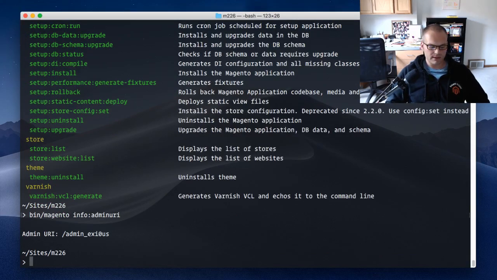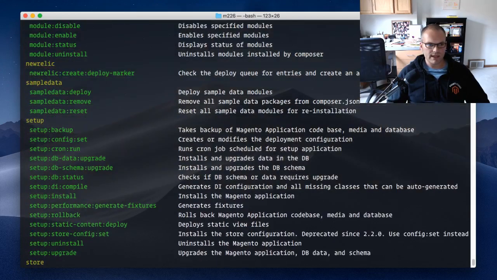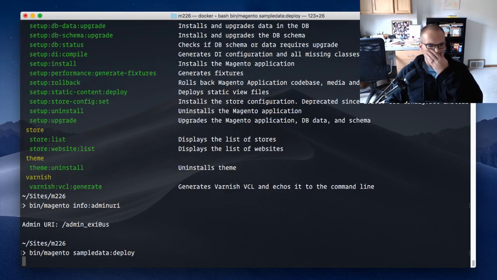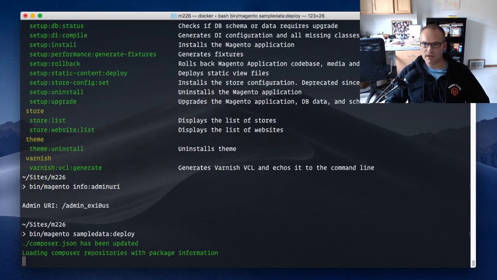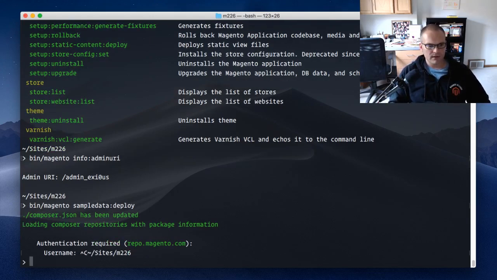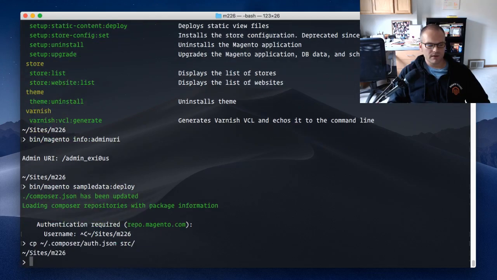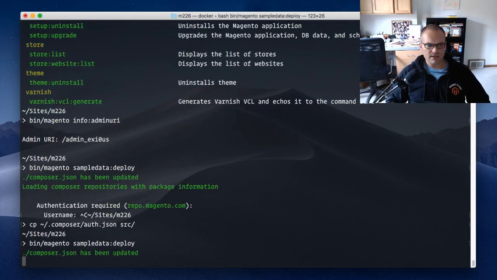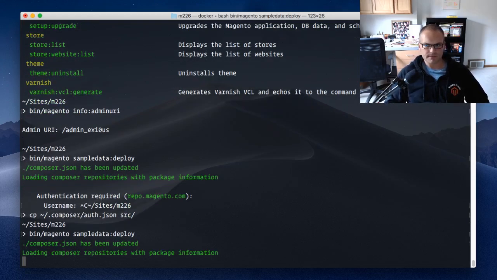And you could do other things like deploy the sample data. So that's the first thing. If you wanted to get a base install up and working quite quickly, I don't have my repo set up here. Maybe I can set it up. You just set up your auth.json file, and it should go ahead and install everything.